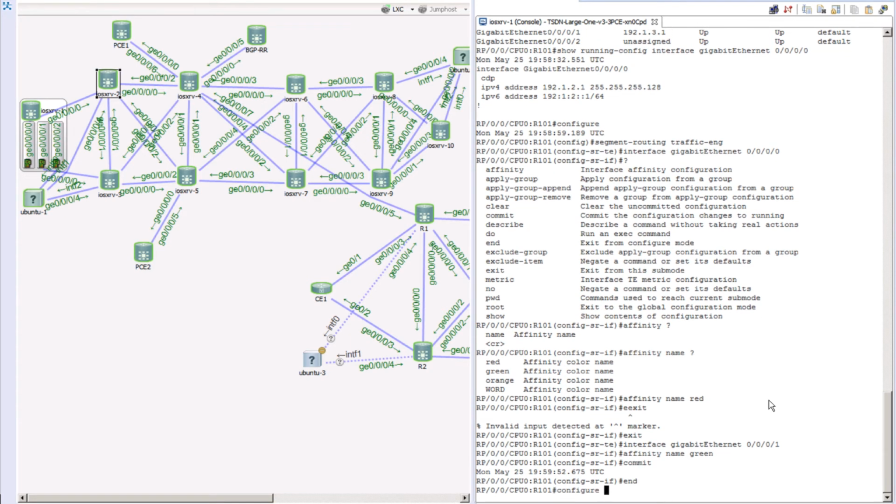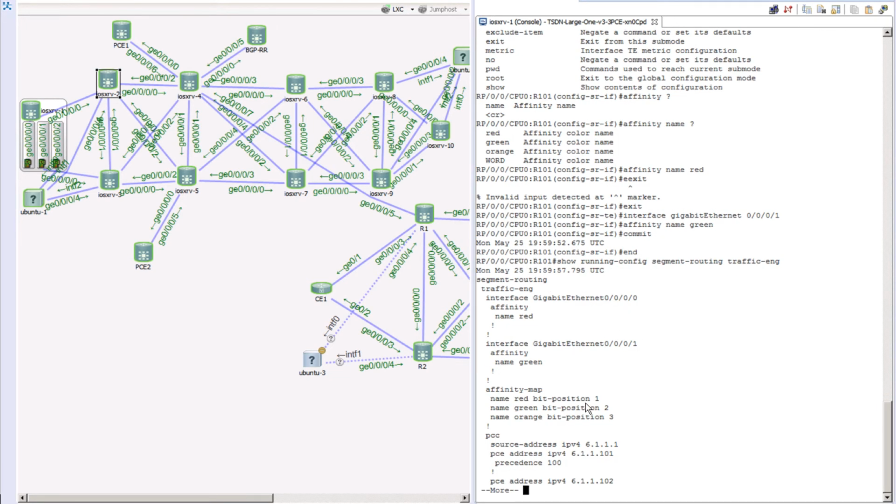I'll come out of the config mode and do show segment-routing traffic-engineering. You can see that in step 1 we created the affinity map. In the second step, we colored our interfaces on this router. So on this router, the link between node 1 and node 2 has been colored red, and the link between node 1 and 3 has been colored green. Now we can do this coloring across all the routers, with whatever colors you want. In this case, we have done some coloring.